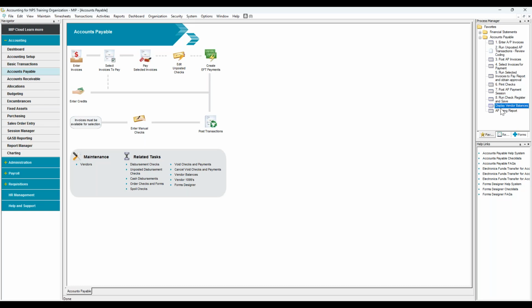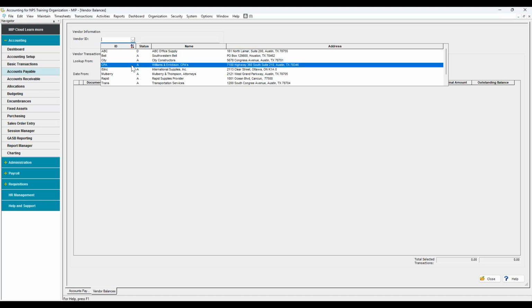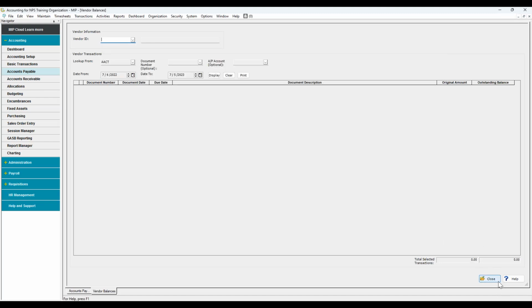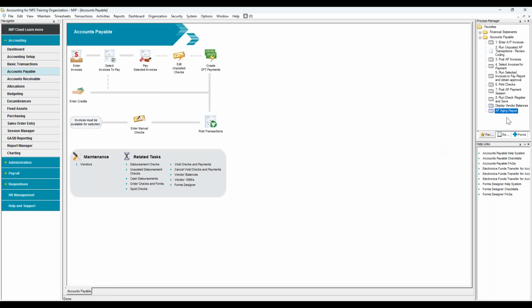And then I've added two more options here just for ease of use. So if you use the vendor balances screen quite often, I've added that. Double click it. You can jump right into the vendor balances. I've also added an AP aging report. So I've added the numbers, and you can rename any of these. So maybe a specific person in your organization is responsible for this step. Maybe you put a name next to it.